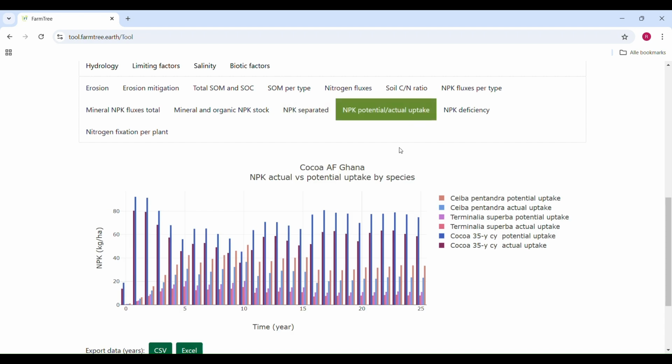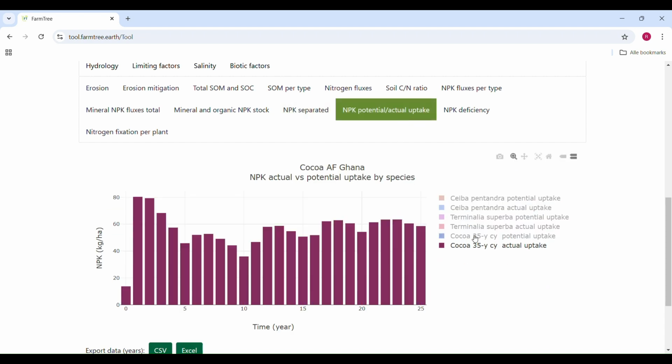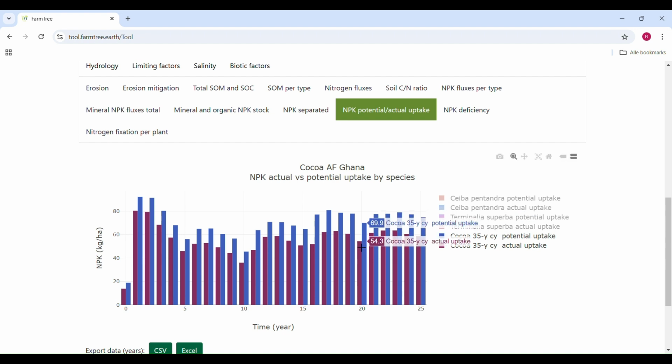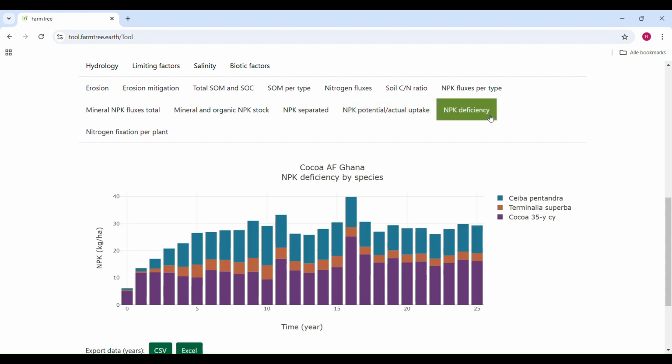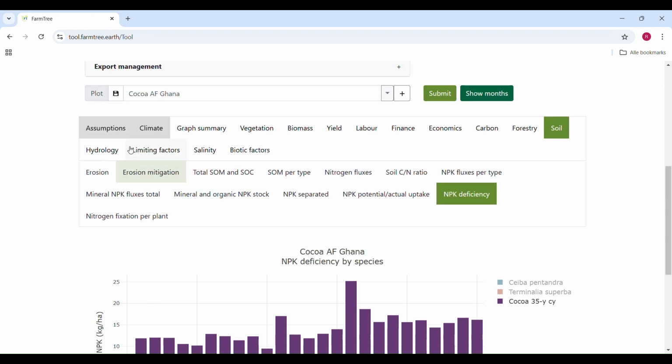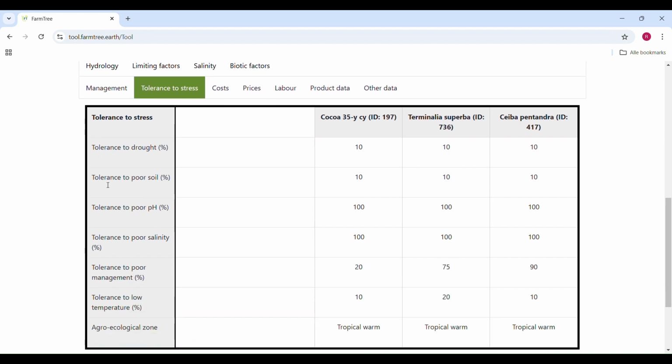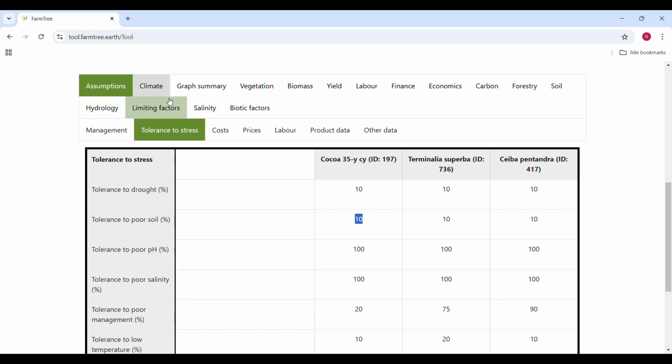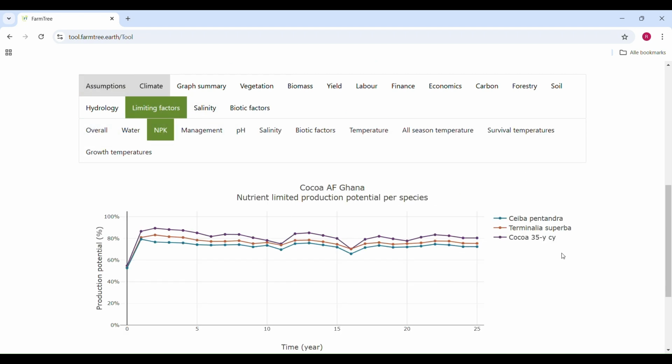And then there is the potential and actual uptake. And if we look at cocoa, we can see the cocoa is not getting all the nutrients it needs. And this leads to an NPK deficiency, which you can see here. And then based on this NPK deficiency, as well as the tolerance to a poor soil of the cocoa, and it's not very tolerant to a poor soil, you will get a certain production potential for cocoa.